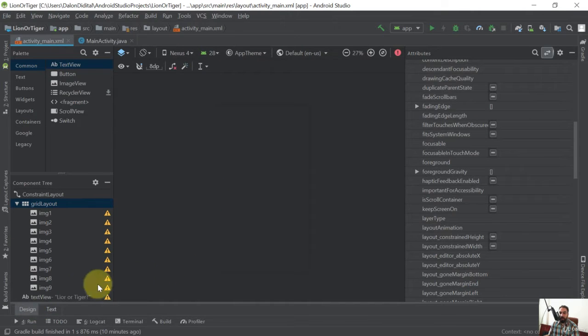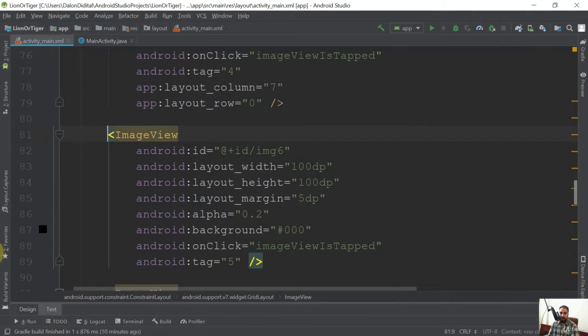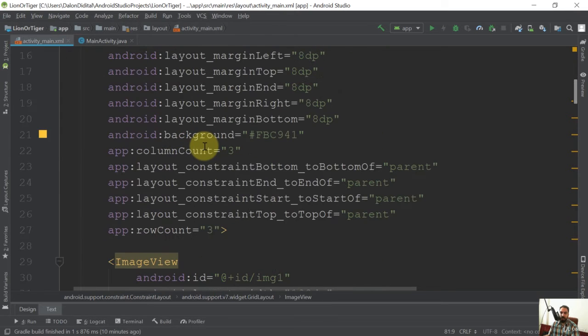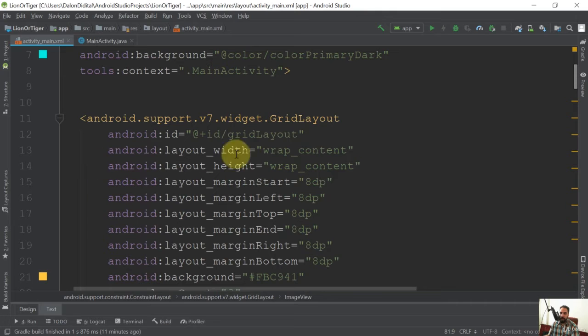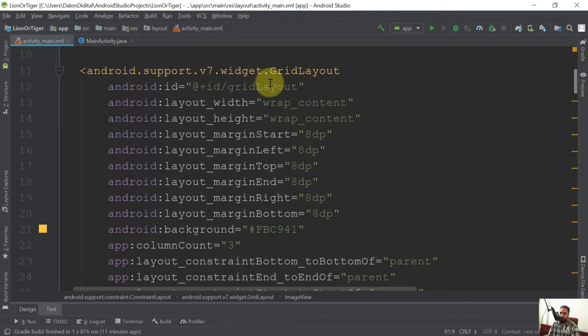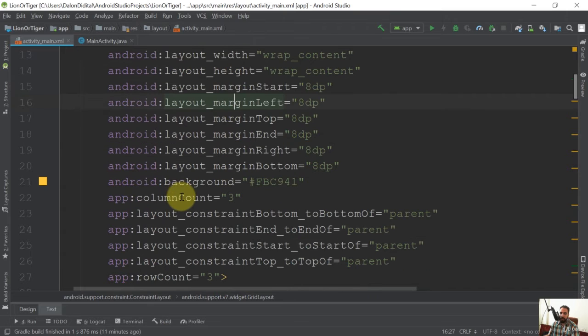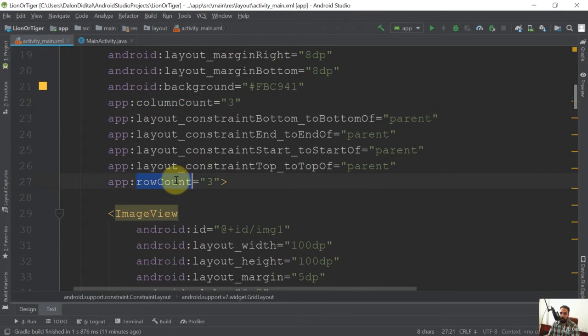But now let's go back to Android Studio, and here we know that there is something wrong with our XML code. So let's switch to the text tab. Now that we know that our XML code is the main cause of the crash, we need to evaluate our code. Here we have our grid layout, and there is nothing wrong with it. We have the ID, the margin, the column count is 3, and the row count is 3.